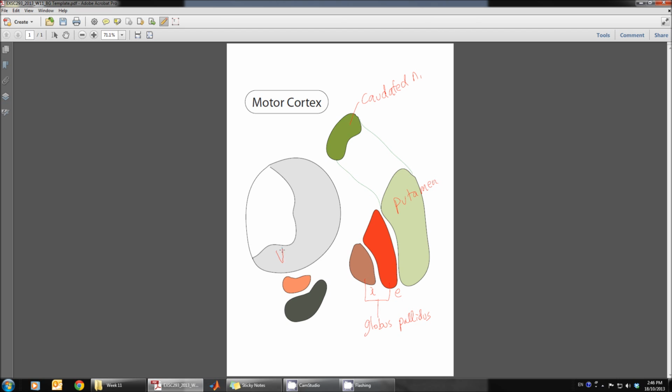So this is VL thalamus, and we have subthalamus right below the thalamus, and this is the substantia nigra. Okay, so let's start with direct pathway.